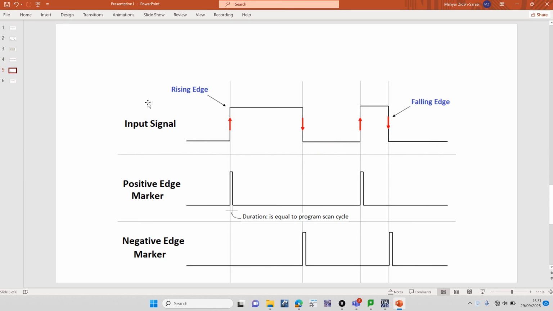Imagine we have got an input signal. The input signal can be your start button. For example, when you press the start button, it goes from low to high. And it stays high while you're holding the start button, and as soon as you release the start button, it goes low.